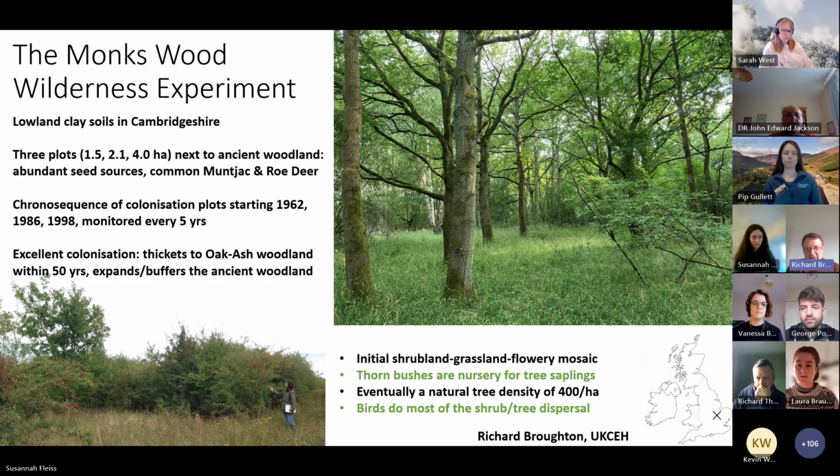This plot of woodland here, you couldn't really tell the difference from the air that this is not ancient woodland. And this is what it's going to be by the time it gets to 100 years old, it's going to be future ancient woodland. And that's it.